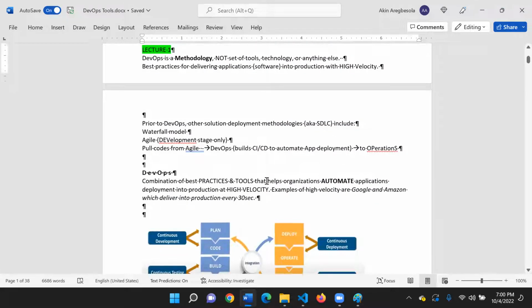All right. And then here we just try to explain the waterfall model. Not really explain. We mentioned them here, but we'll explain them. And then we said that Agile is relevant only to the development stage, like you already saw. And then we now say, once Agile is ready, the codes are put to operation. That is the concept of DevOps.